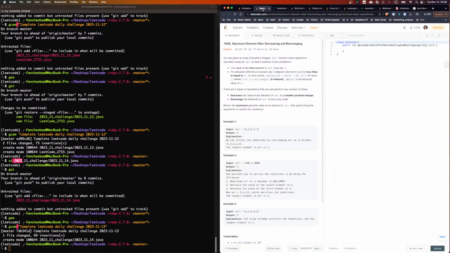So you're always decreasing it, and you rearrange it. So if you have 1, you always rearrange, put a 1 in front. It doesn't really matter. What we want to do is you sort it. Sort the array, and it has to be like 1, 2, 3.